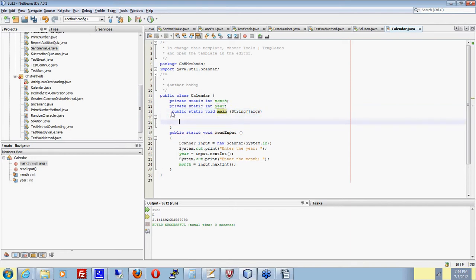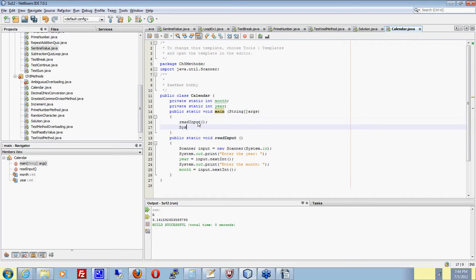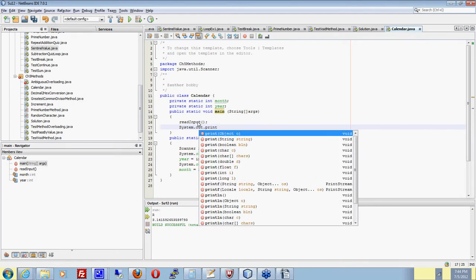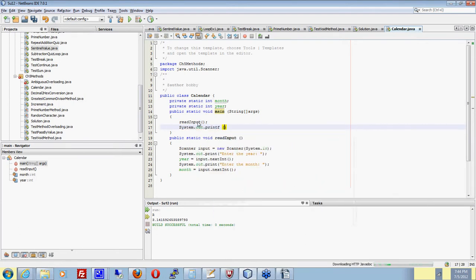So if you were doing it stepwise, you would test each component. So I would say read input, and then probably do something like System.out.printf to test my data and say month %d, year %d, maybe a \n, and we'd say month, year. Okay.